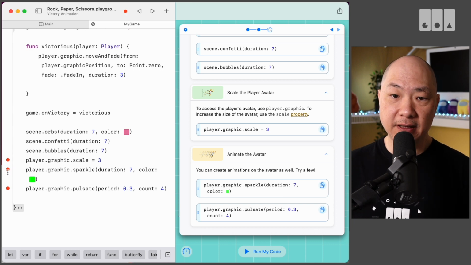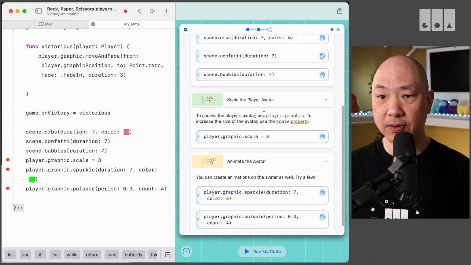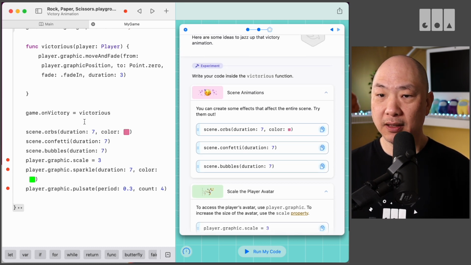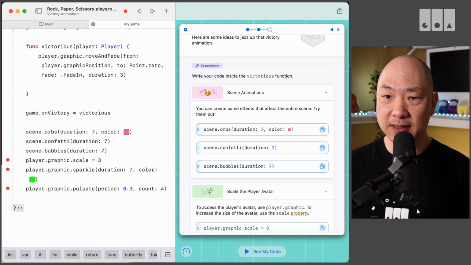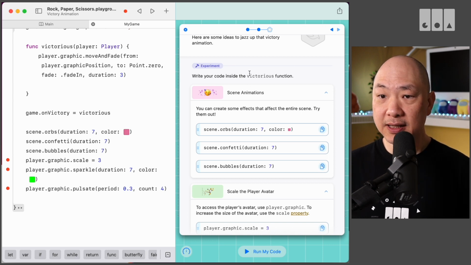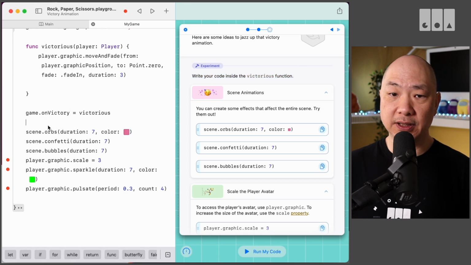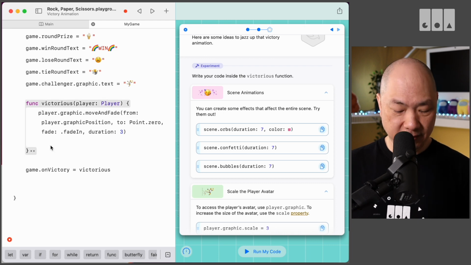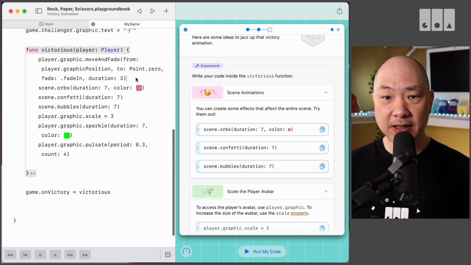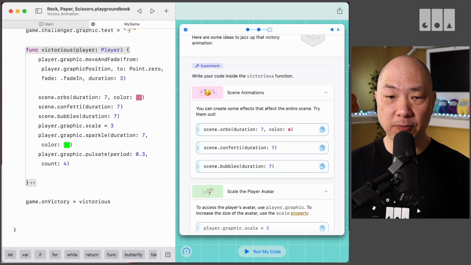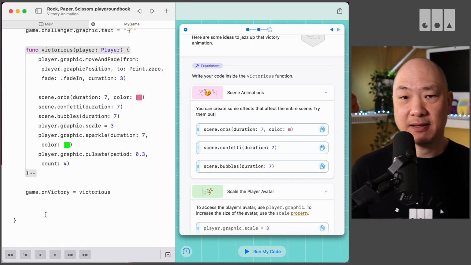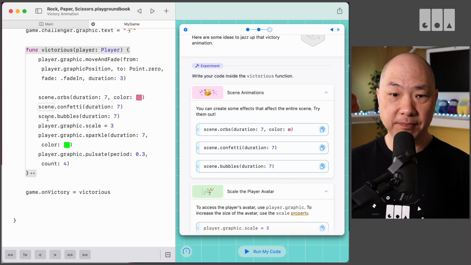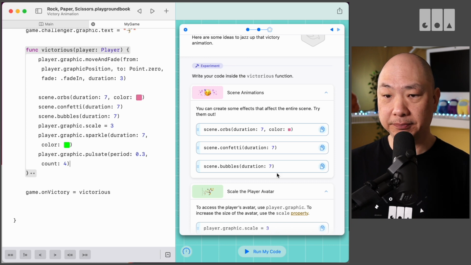Oh, you see here we've got red dots. That means that the computer doesn't understand this code. Now, why is that? Oh, because we're not supposed to put this in here. It tells us to put the code inside the victorious function. So actually all of these need to go inside the victorious function, because remember what we said, we only want to do the celebrate when we've won. So if I put them outside the victorious function, then it's going to be celebrating all the time. So anyway, I've moved them all here, and the red dots have gone away.